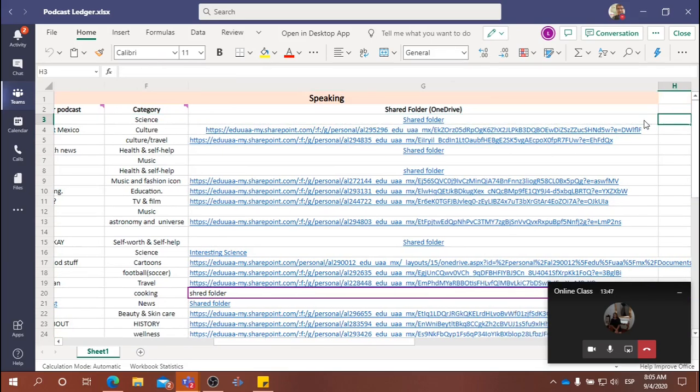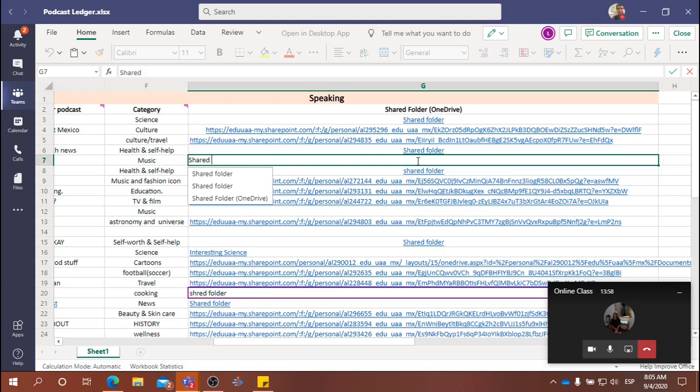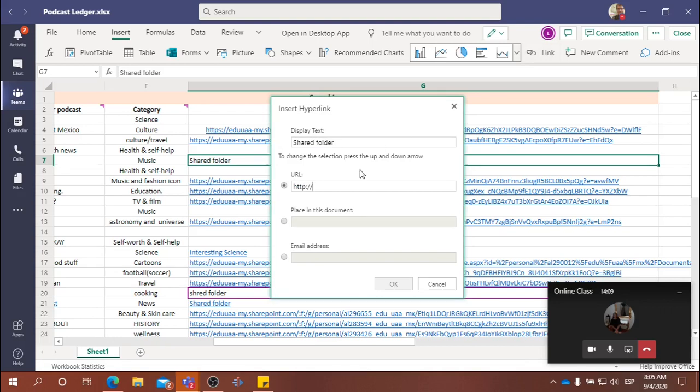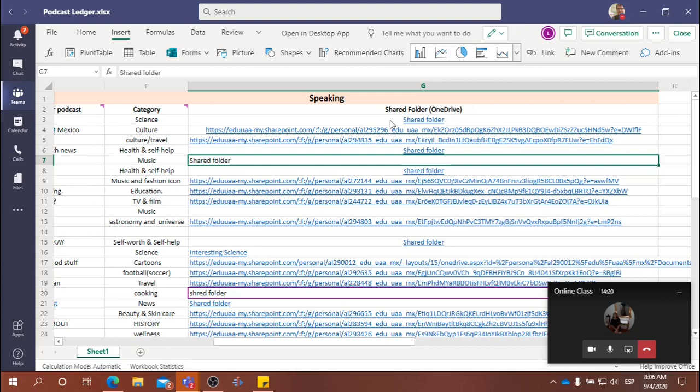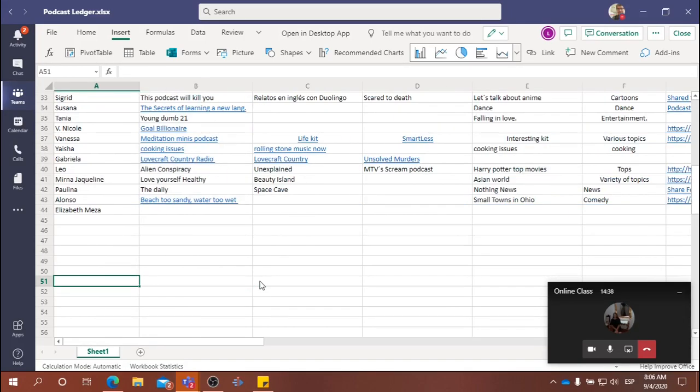Now, the last thing I'll say about the spreadsheet: make sure that you use hypertext. Everyone should have the text shared folder. Once you have created the text, go into insert link, then copy and paste the link, the URL, keeping the text shared folder, and then OK. If you do that, it should appear as some of your classmates have here. We don't want this really long URL. We just want the phrase shared folder underneath the column title shared folder. All right, that's basically what I wanted to share with you guys.